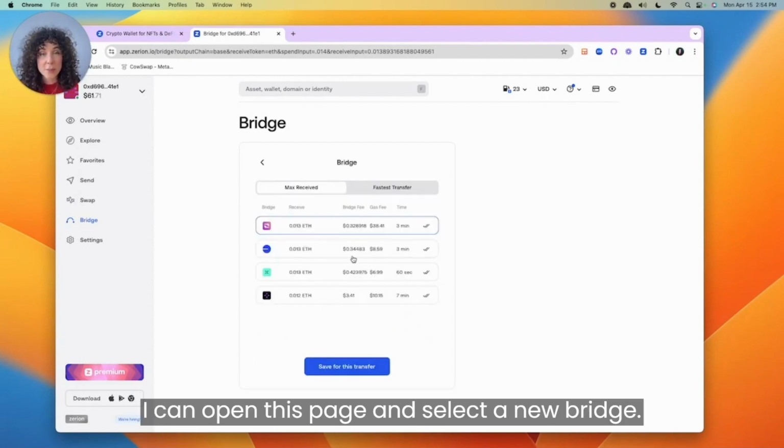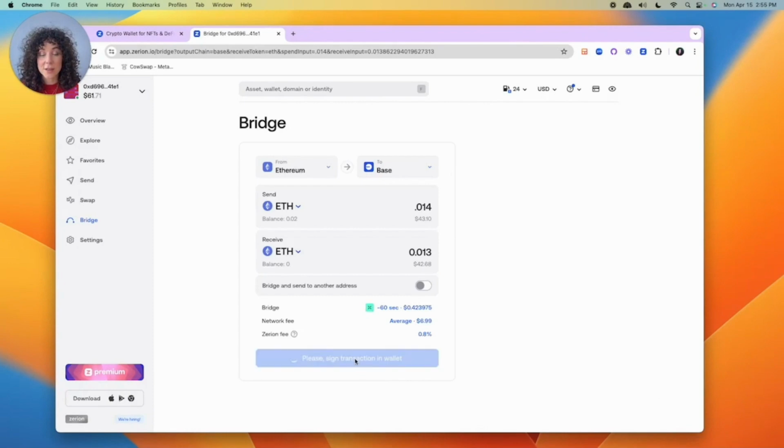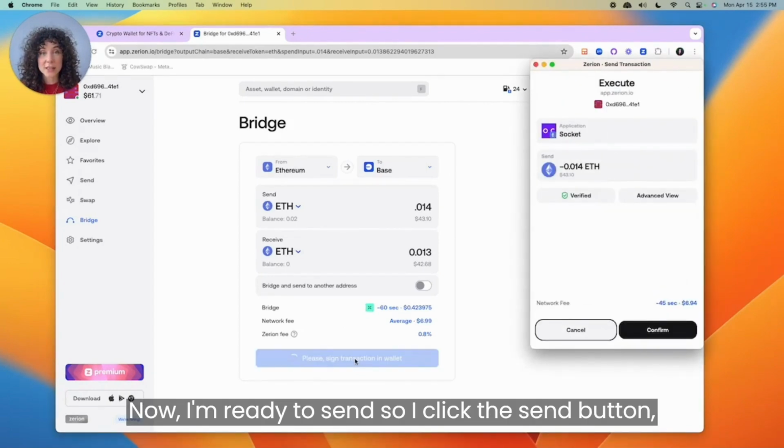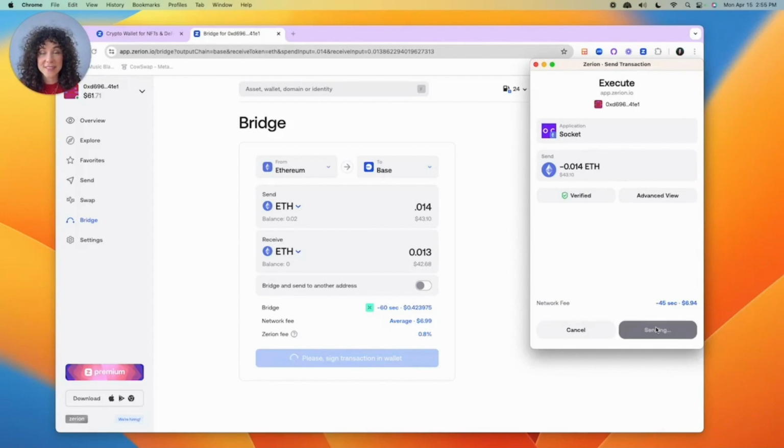I can open this page and select a new bridge. I'm going to select the cheapest one and click Save for this transfer. Now I'm ready to send. So I click the send button, I review the information and my wallet pop up, and I click Confirm.